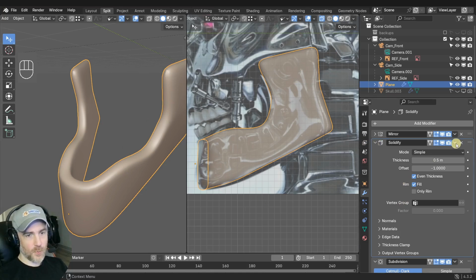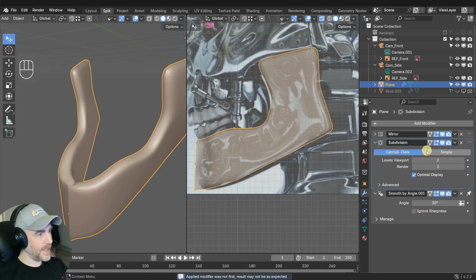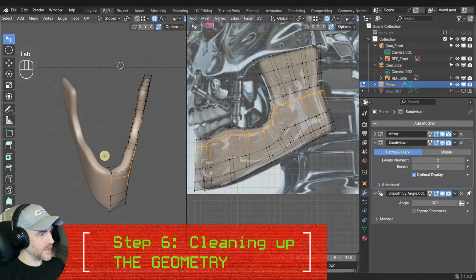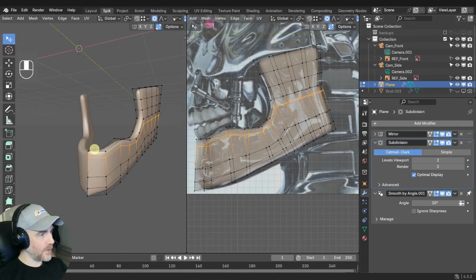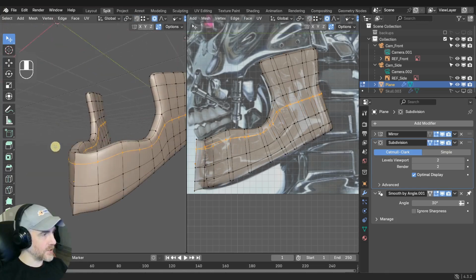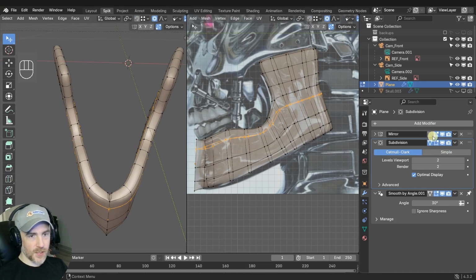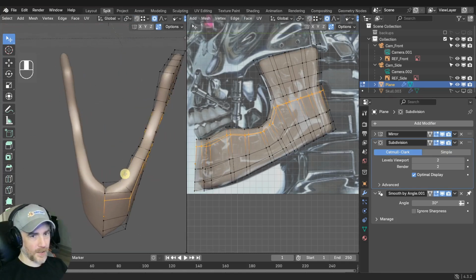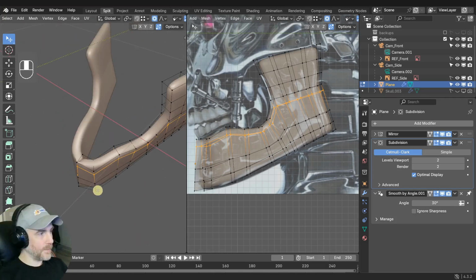And then in object mode, we can click this down arrow and click apply. And then we have a little bit of an issue here. And that is because if we tab into edit mode, and as long as we don't have this on cage. If you have the on cage and it looks like something like this, then just uncheck this button over here, and then we can see kind of what's happening over here. Let's do the on cage for the mirror though.